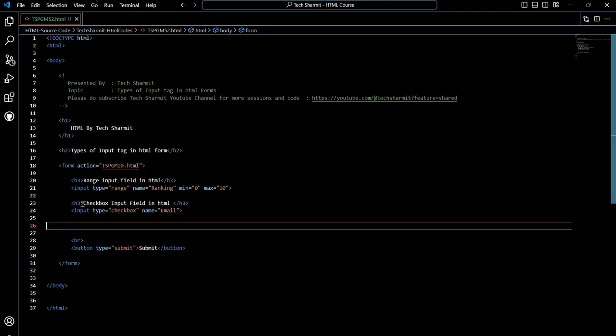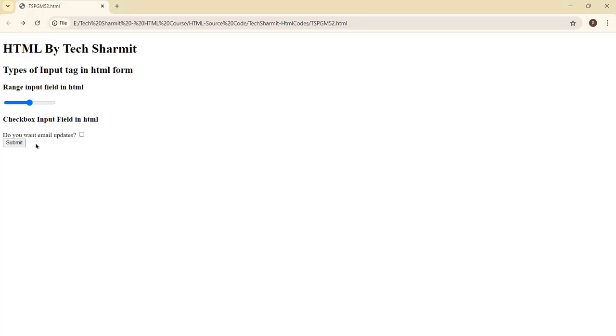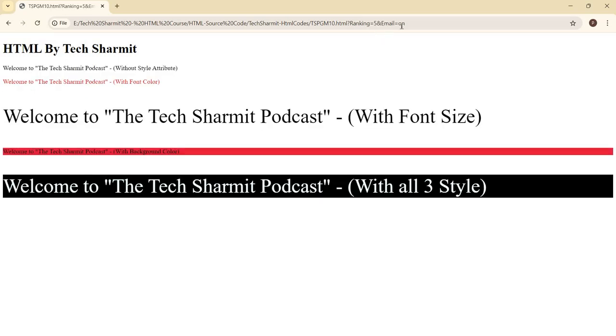Okay, one thing I want to ask, like do you want email updates? You can write something like this and then save it and refresh it. So now you can see the text is coming like this here: do you want email updates, and then this option. So if user really wants to get email update, he can select on this and then click on submit. So if it is selected and user submit, it will show email is on and ranking is 5, because the by default value of ranking is 5 and email is on. That means user has selected that checkbox.